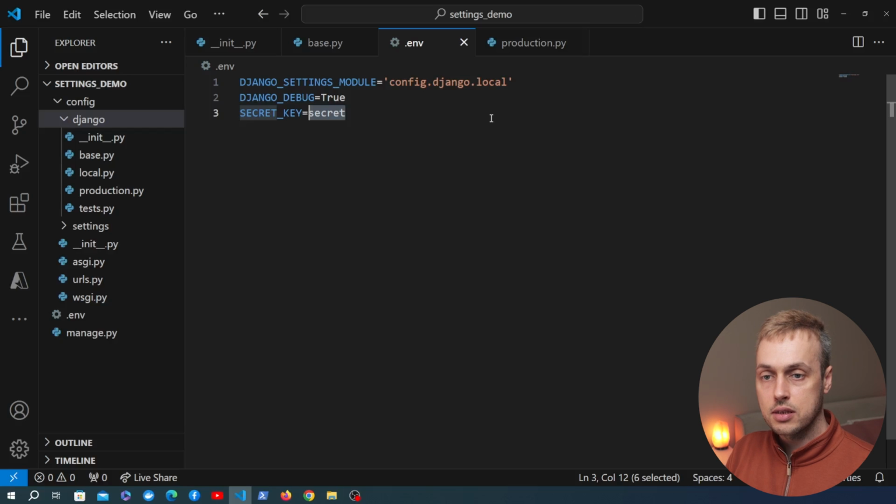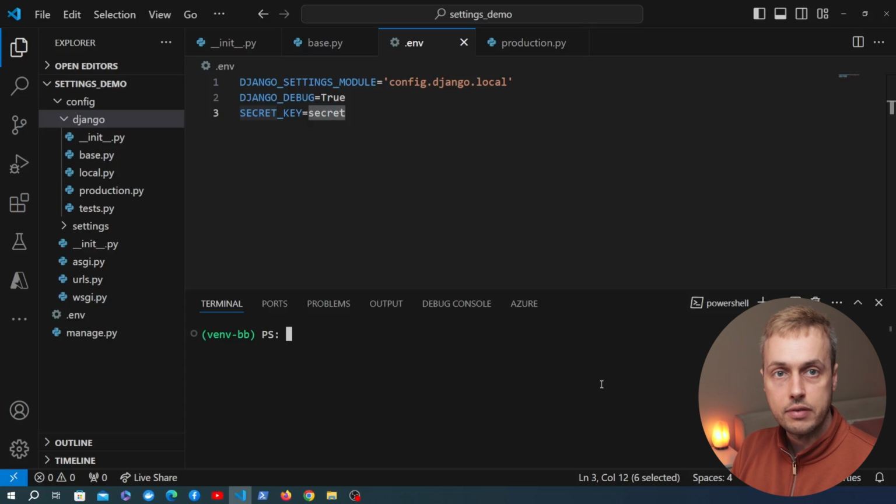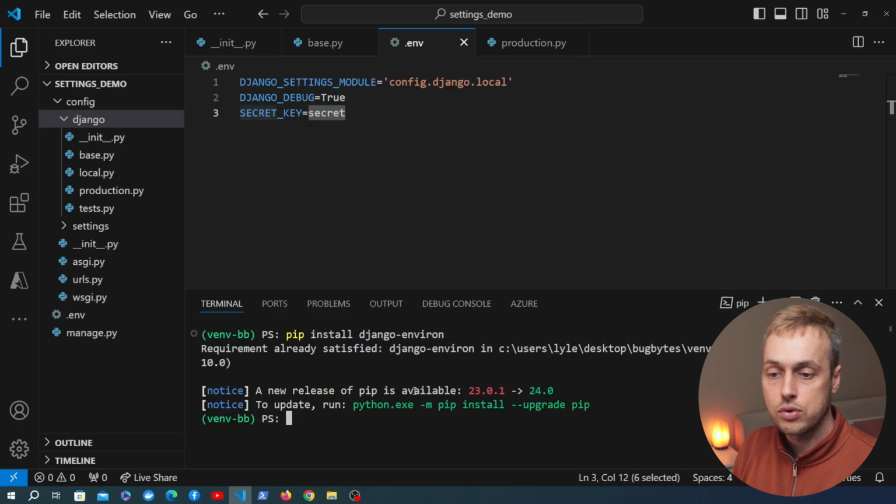Now, in order to read this stuff from the environment, we're going to install a package called django-environ. So I'm going to open a terminal here, and I have a Python virtual environment activated, and we're going to run pip install django-environ. So let's execute that, and that's going to install that package into your environment.